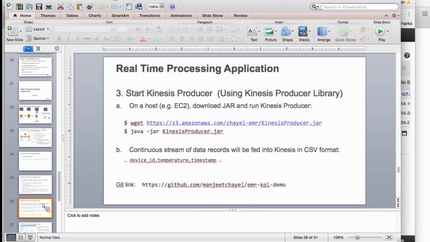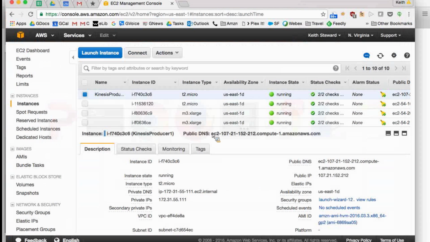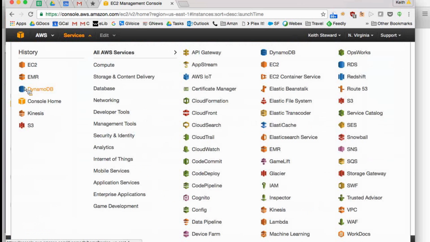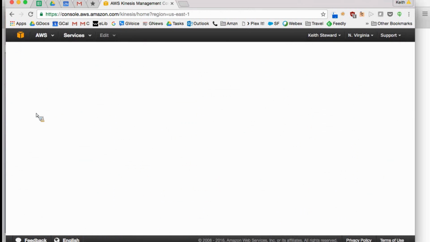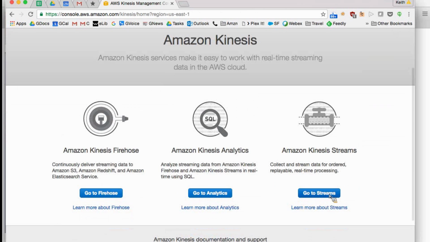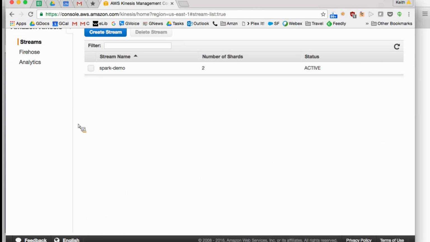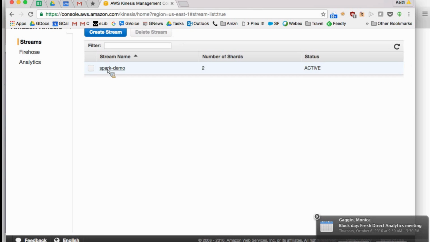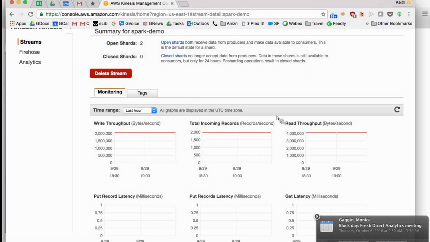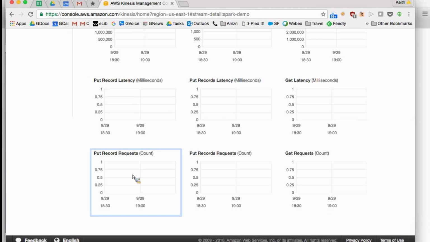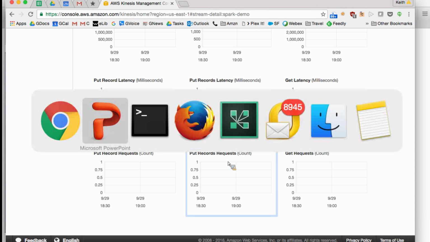All right, the next step is to spin up a Kinesis producer. Before cutting and pasting that, let me just check that we've got our Kinesis up and running. So I'll switch to Kinesis here in the web console. I want the stream version. Here you can see we've got the Spark demo Kinesis stream, and it's active. If I click on that, it pulls up a real-time display. We're not pumping any data into it, so everything's blank for now. Okay, good. We're good to go.